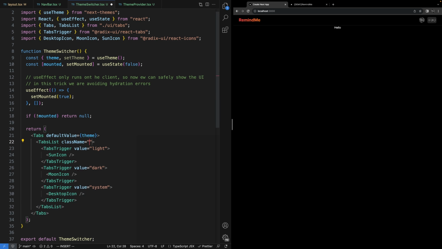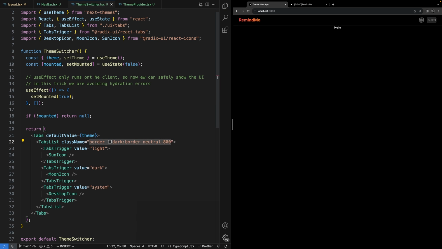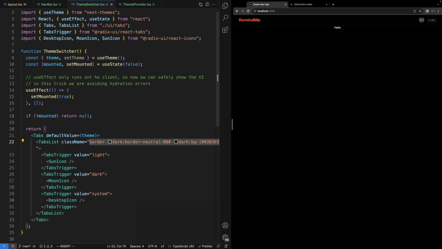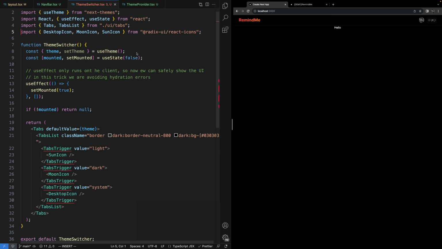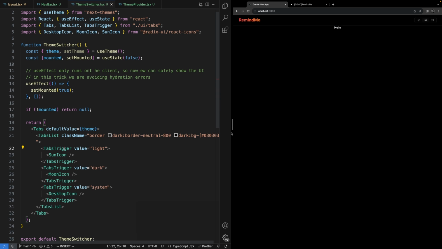So let's style the TabsList first. Let's add a border. When it's dark, let's add border neutral 800. And on dark, let's change the background to a custom value 030303. And I spotted an error because TabsTrigger is imported from Radix UI, but is wrong. So let's remove this and let's import TabsTrigger from ui/tabs. Now everything should work fine.